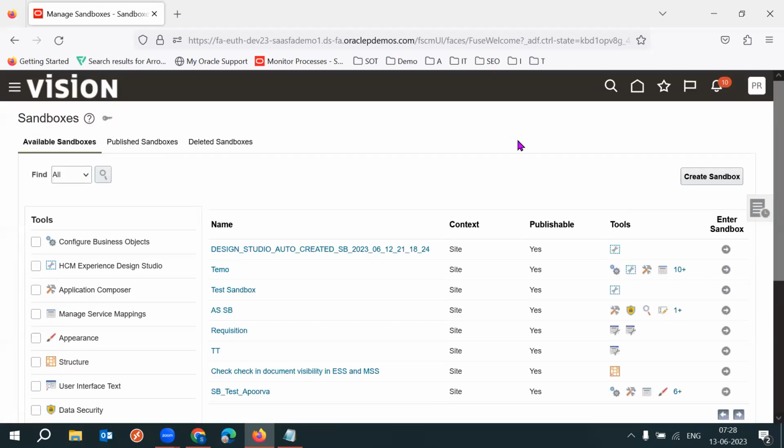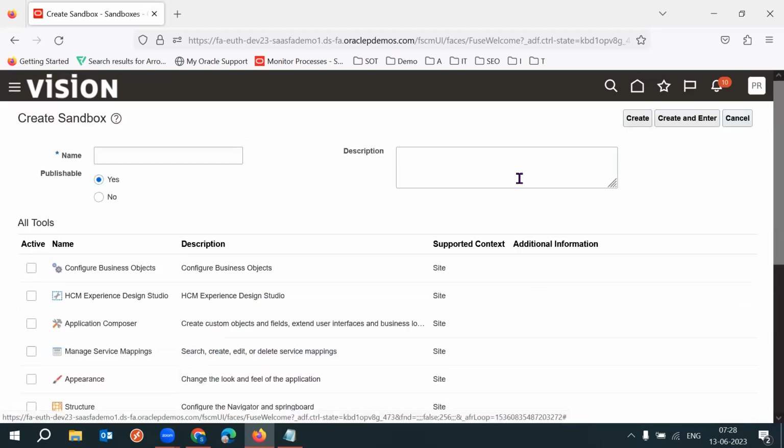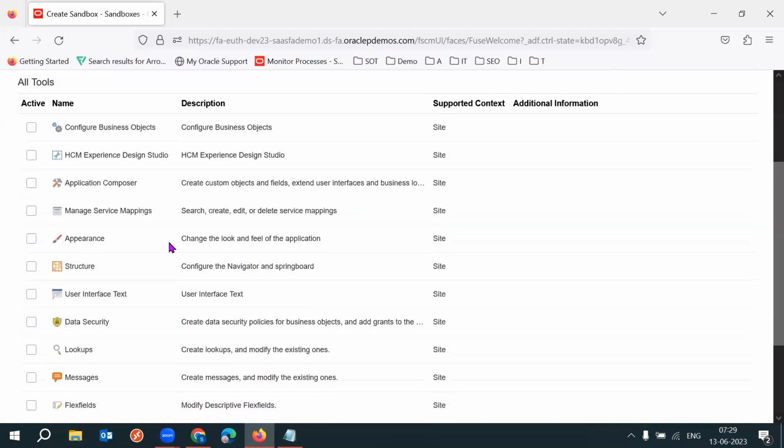Configuration and sandboxes. Click on create sandbox. Enter the name of the sandbox. And as I mentioned, there are a lot of sandbox objects. You see here the list.